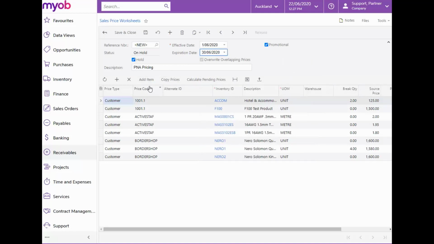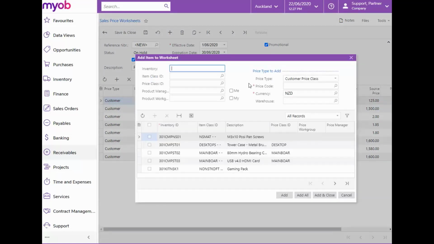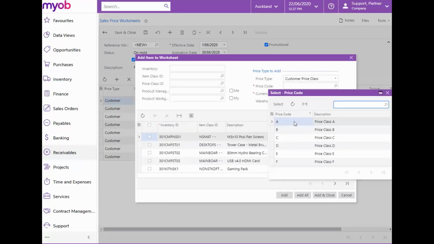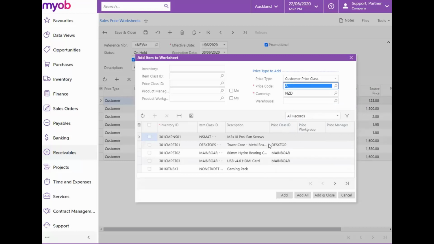We can add items to our worksheet from here. We can use the filters at the top to narrow down the search criteria, and then we can individually select off the items we would like to include in our price worksheet. Alternatively, we can select to add all items to our price worksheet. We can then select Add and Close.